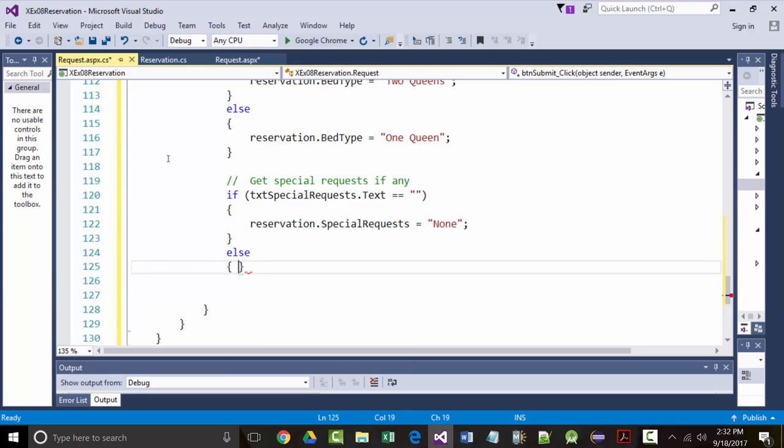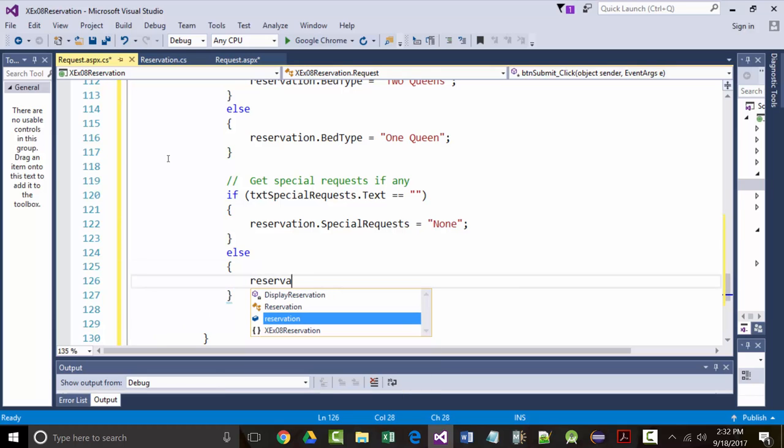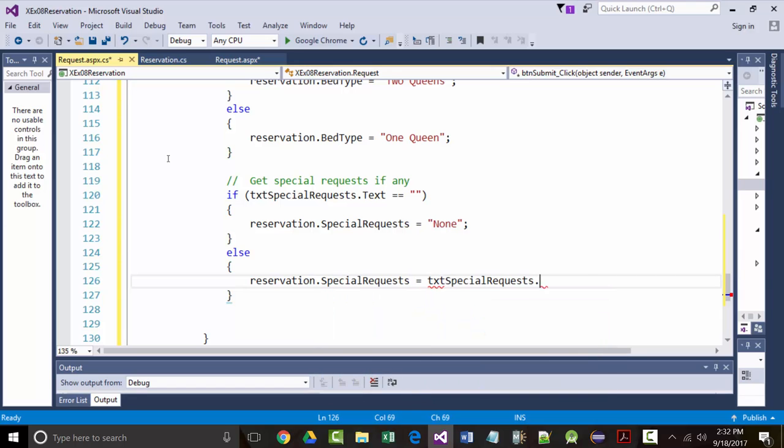Otherwise, we know there is a special request, so we're just going to set that to txt special request.text. Does it make sense to you what we're doing? That's the most important thing.